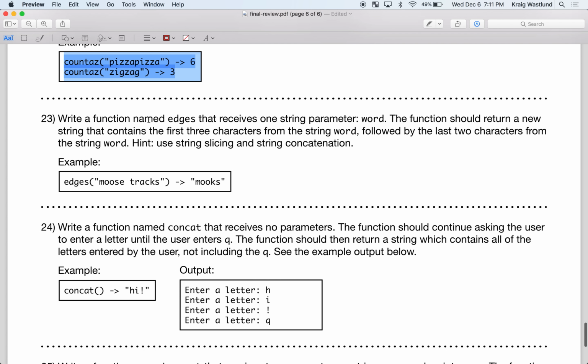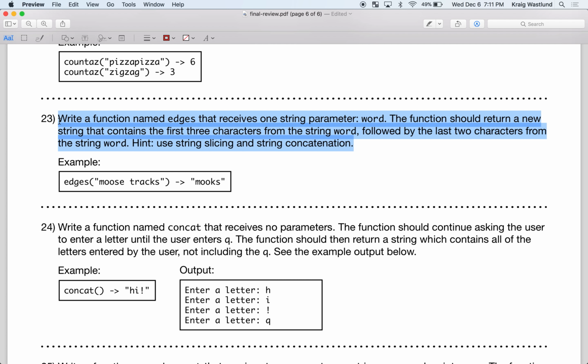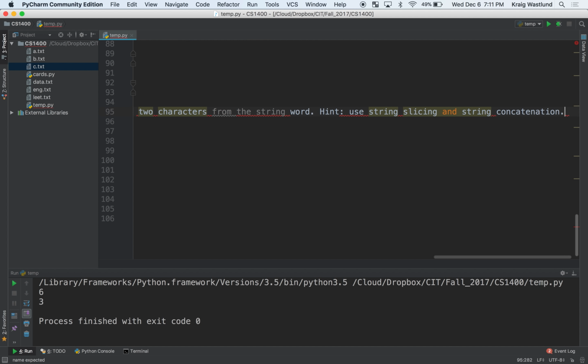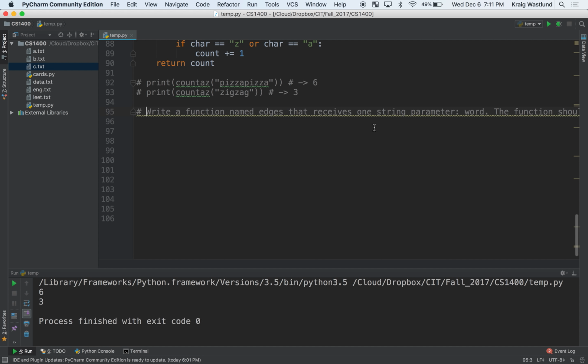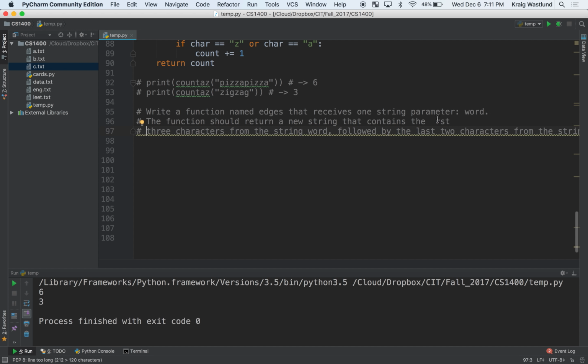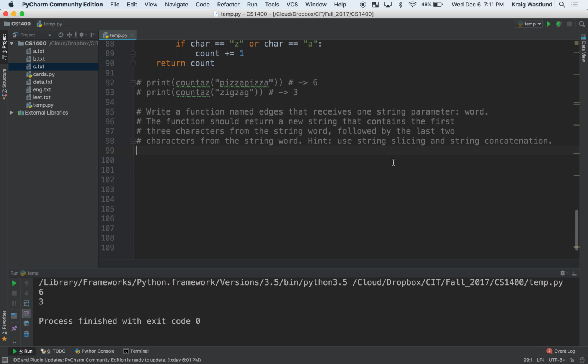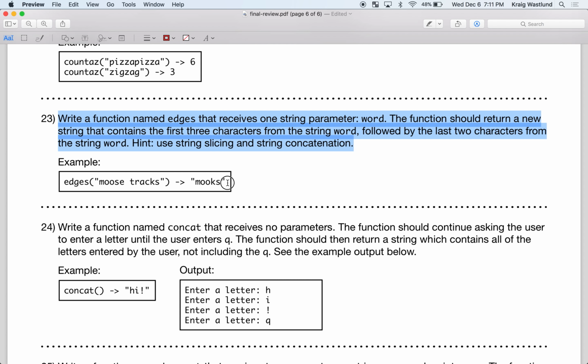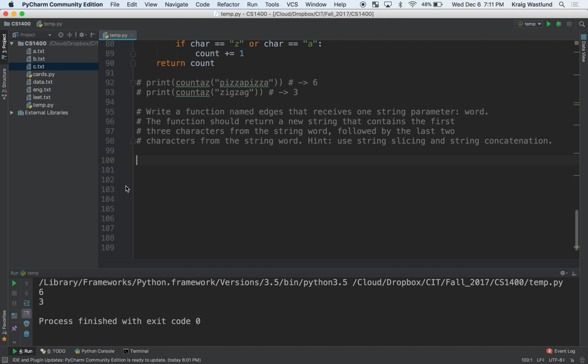So 23, write a function named edges. So let's copy this over. Okay, and we got one example call. Print. And this should return that. Alright, so let's get started.